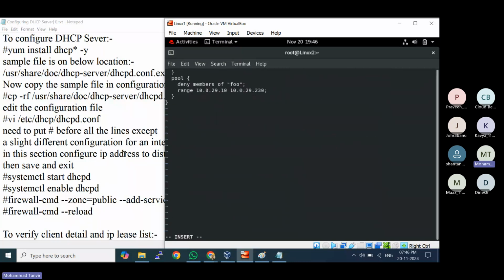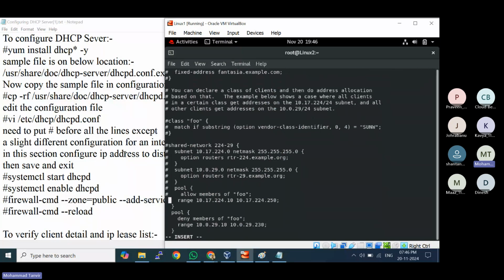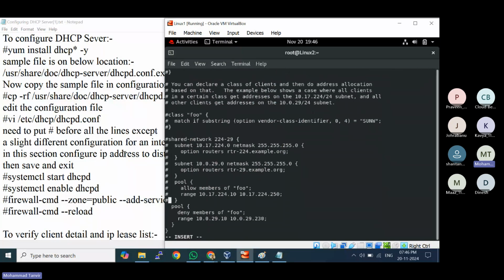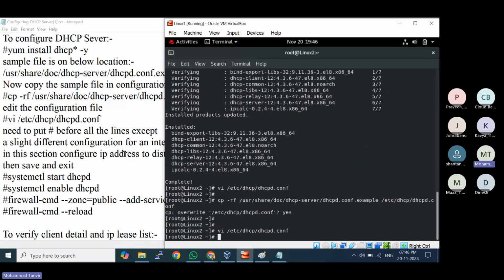So if you miss any point now, then while starting the DHCP service, it will fail. Okay. Now escape colon WQ to save and exit.